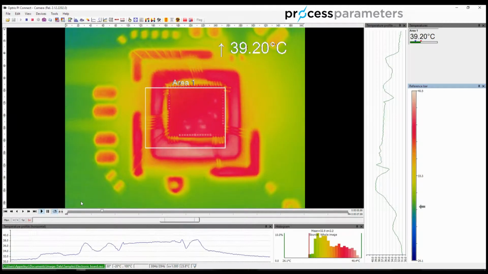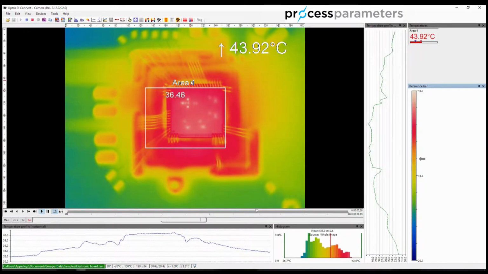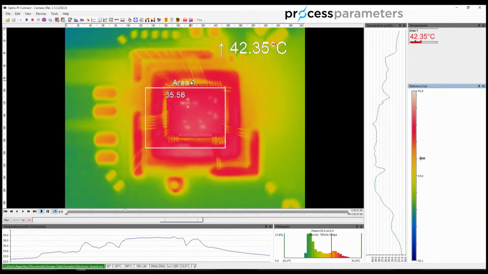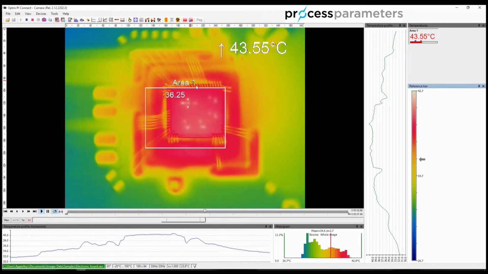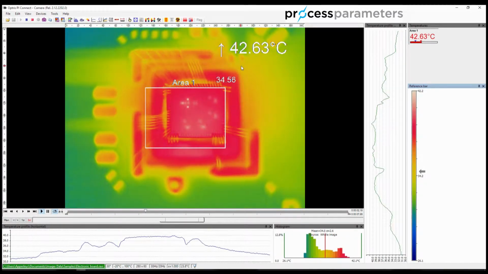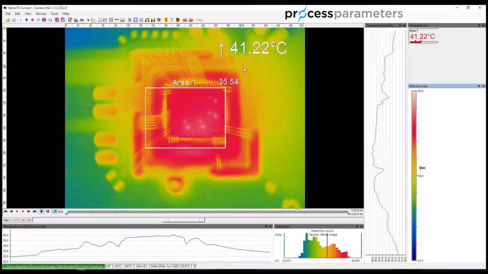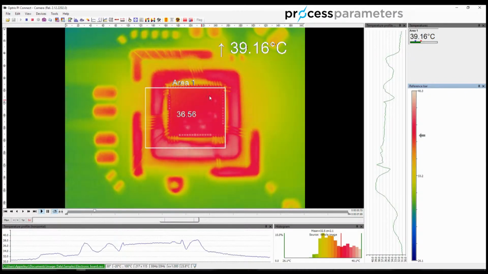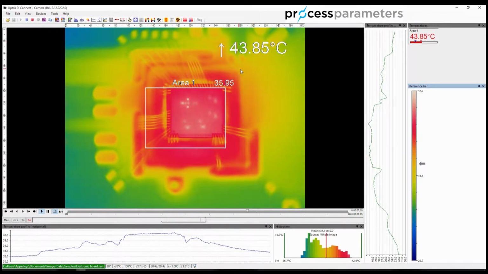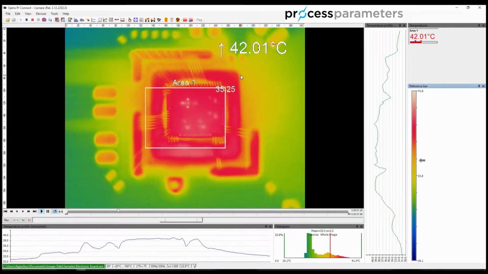In the centre is a rectangular box labelled Area 1. This is what we call a measuring area, or others call it an area of interest, and I will explain these in more detail in a future video. The temperature display at the top right of the graphics display is showing, in this case, the maximum temperature within Area 1, signified by the arrow pointing up. This is configurable and again will be explained further later on.